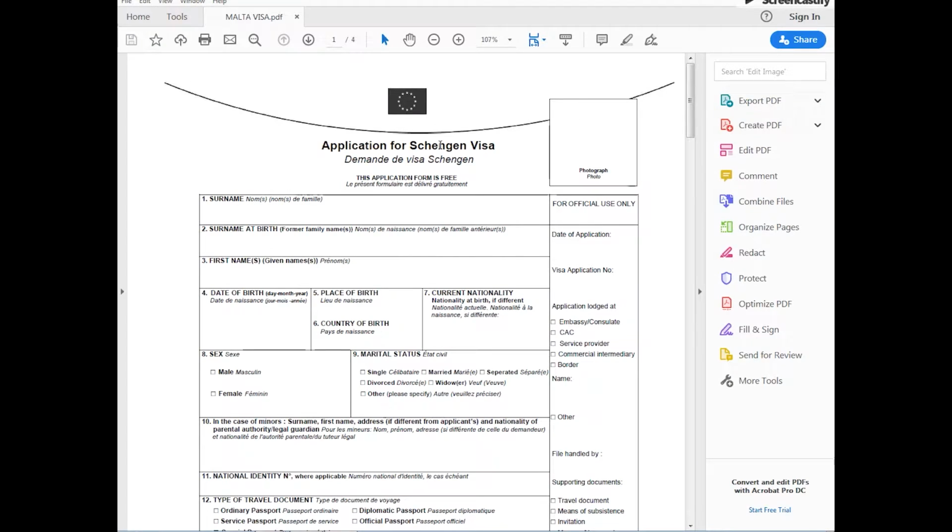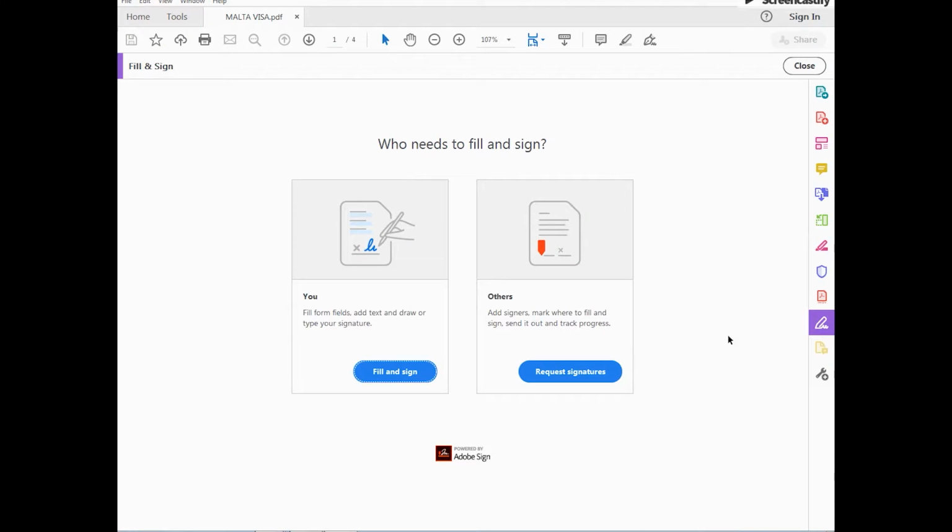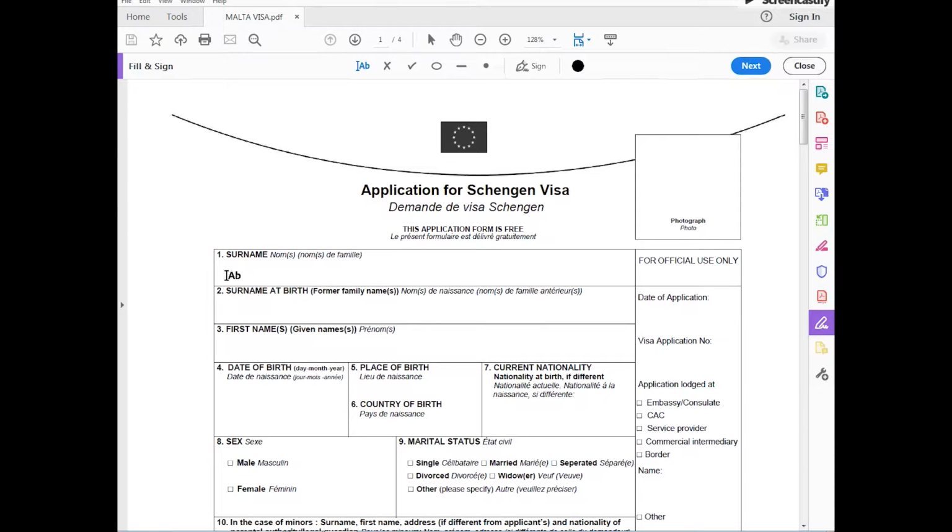Please open it with Adobe Reader. Now go to tools, click on fill and sign. This is a 4-page form. Read all of this before you start form filling.